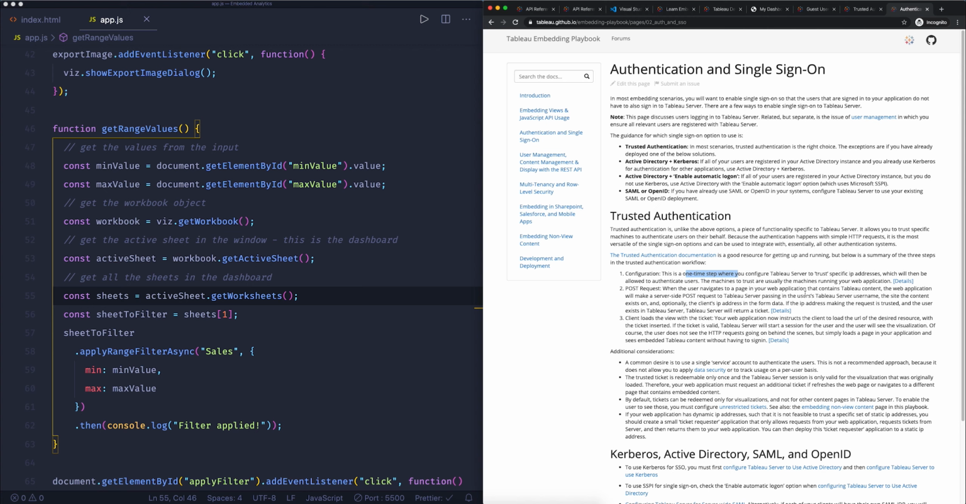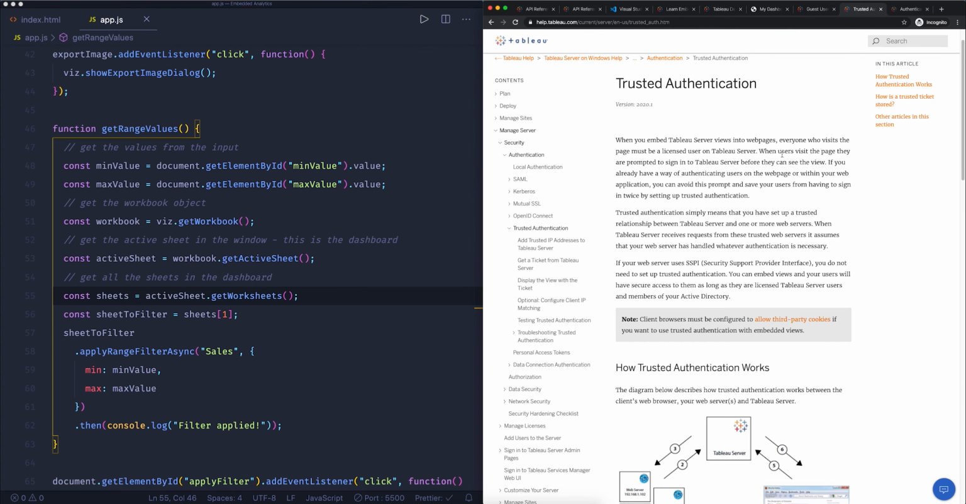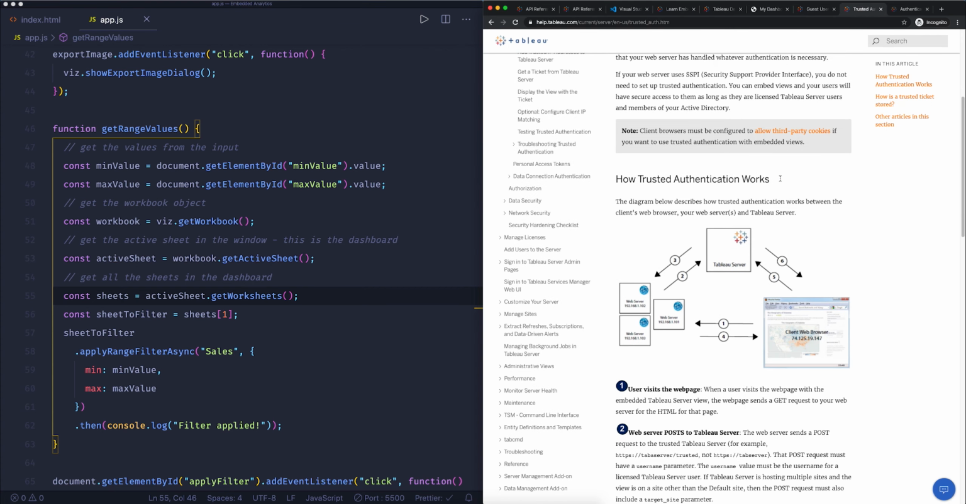Now, when that is successful, it returns you a ticket. And that particular ticket is then added to the view. So the client then loads the view with the ticket. We hop back into this setup here. You can kind of see how this works.